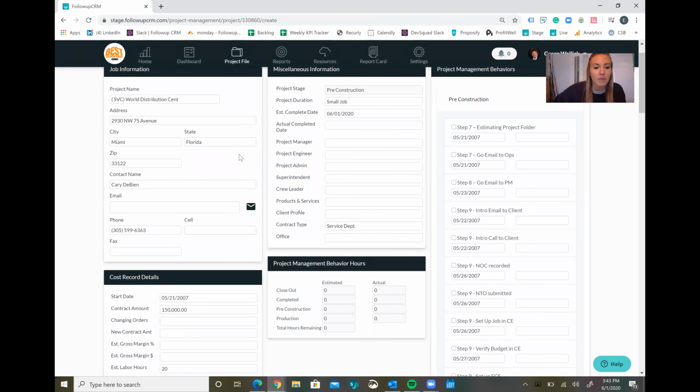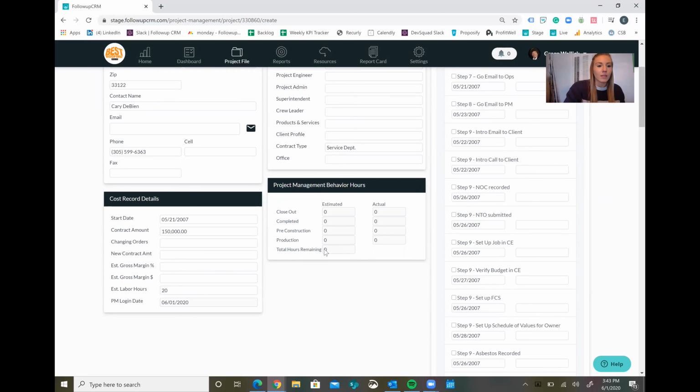In your project management file, it automatically pulls the information from your sales file that you previously filled out, such as the project name, address, contact name, etc. The project management tool also includes different drop-downs in the miscellaneous section specific to your project. This also includes project management behaviors, which is similar to our sales behaviors. Underneath the job information tab, we have the record details. The record details is going to pull over the contract date and contract amount from the sales file.